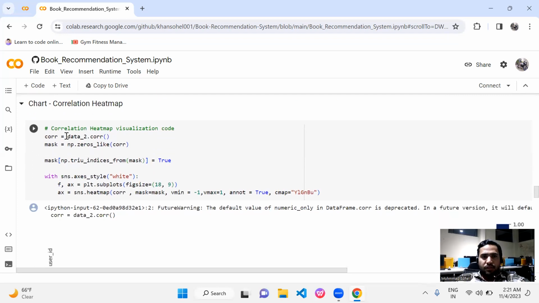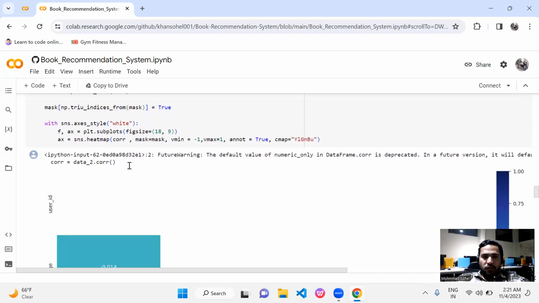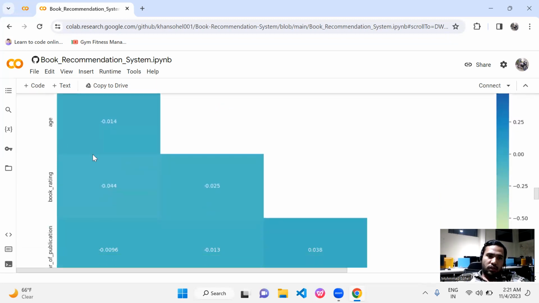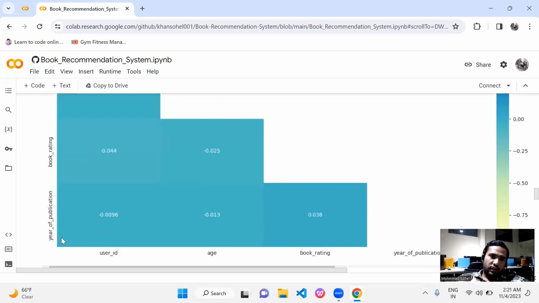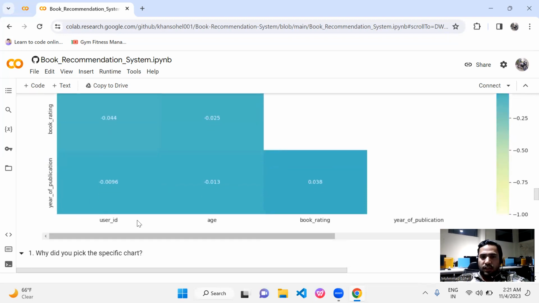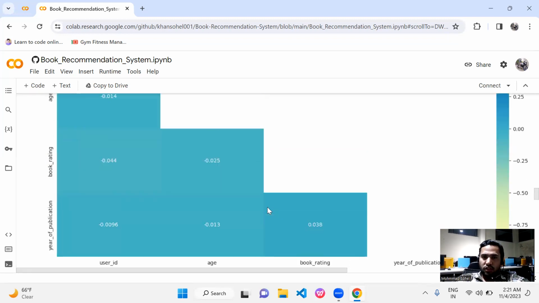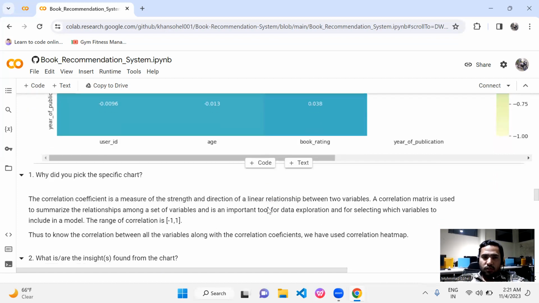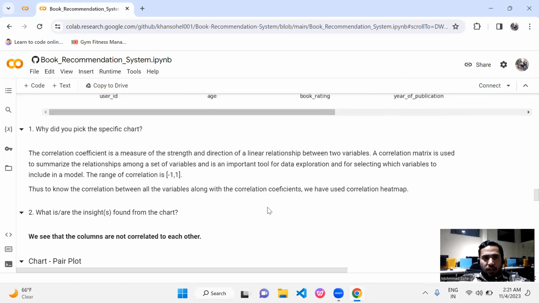Next is what is called a heat map. It is the visualization code, showing the heat map. It is showing age, book rating, and year of publication along with the user ID. So here is the heat map, which explains the details about the code.